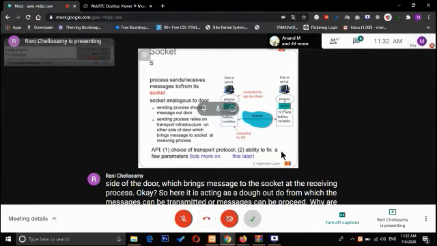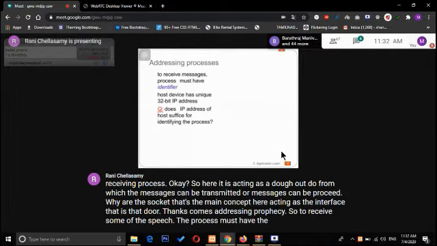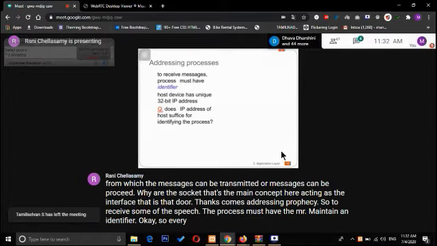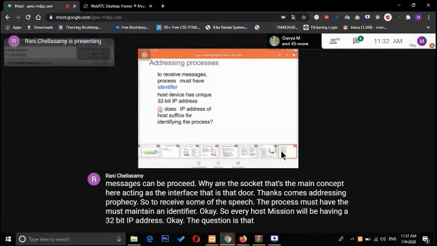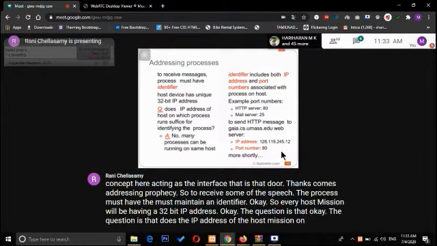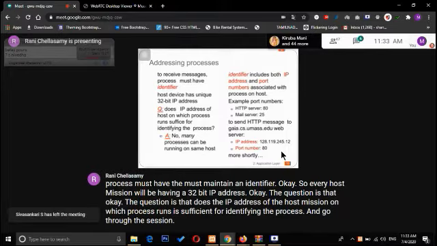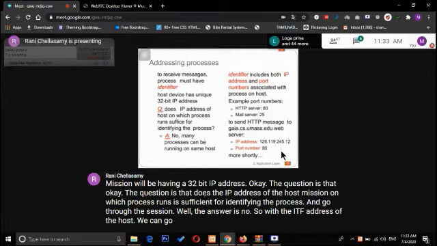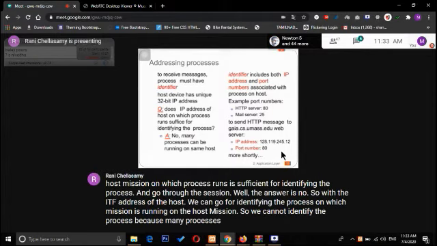Next comes addressing processes. To receive a message, the process must maintain an identifier. Every host machine has a 32-bit IP address. The question is: is the IP address of the host machine on which the process runs sufficient for identifying the process? You can go through this question. The answer is no. With the IP address of the host, we can identify the machine on which the process is running, but we cannot identify the process, because many processes will be running on the same host.